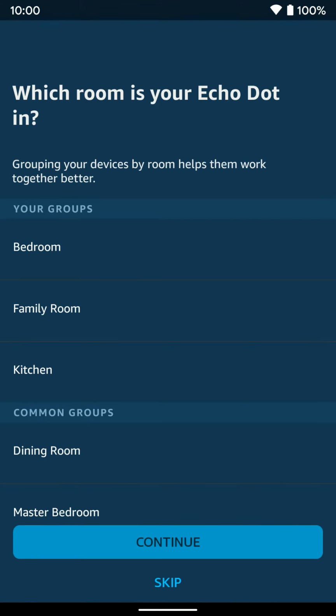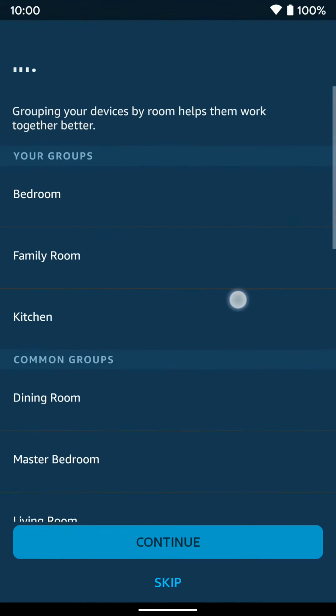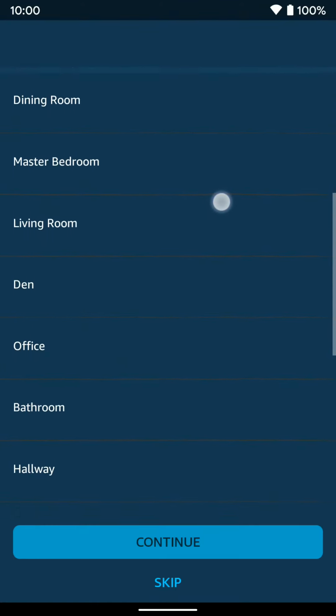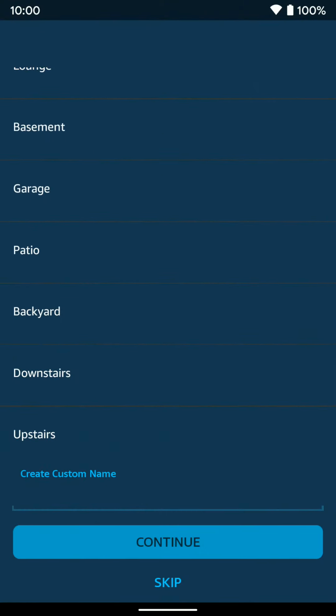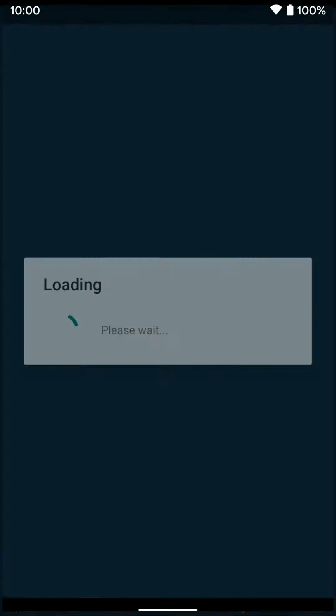And then the next thing it's going to ask is what room is it physically in? So you can see I have a couple of rooms or groups already here, and I can add it to one of those. Or if I'm putting it in a room that doesn't have any other smart home stuff, I get other options down here, and if I scroll all the way to the bottom, I can make a custom name for the room as well. This one's actually going in the basement, so we're going to click on basement, then we'll click continue. Now it's going to make that group and add this device to that group.